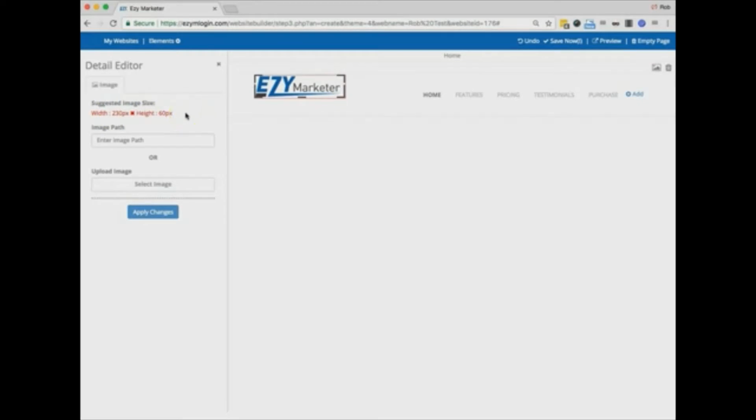So you need to make sure you resize your images and make sure that they are going to fit perfectly here. If that image is online, you put the path or the URL of that image, or if the image is on your computer, you simply click on this here, select image and upload it. You then click on apply changes and the new logo will appear.